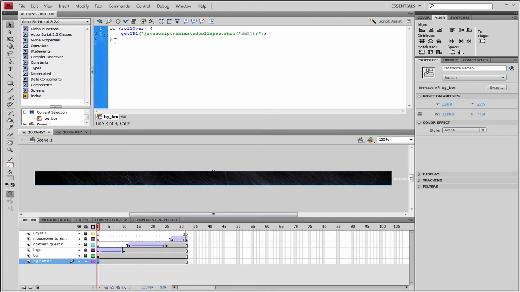And of course, I put the code inside the button. This is all done in ActionScript too. This calls to the JavaScript on the rollover function that is going to show the div with the ID of add2, which is currently hidden. So that's basically it for the first part of the ad.